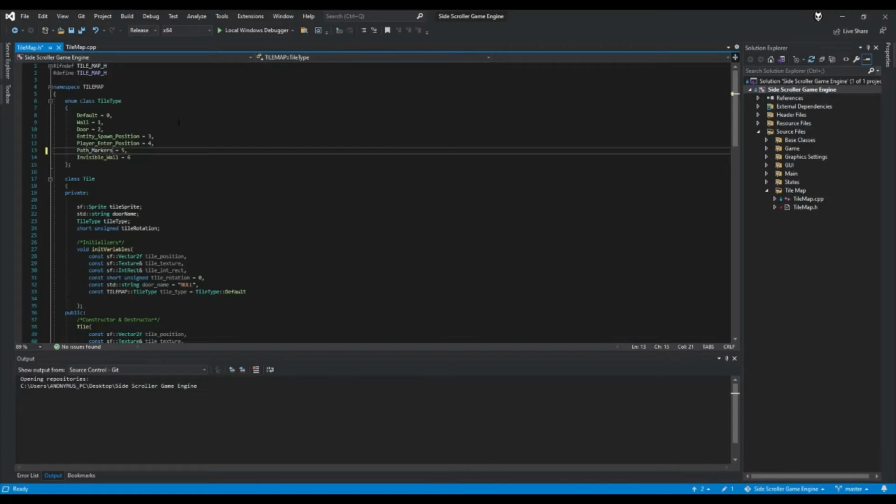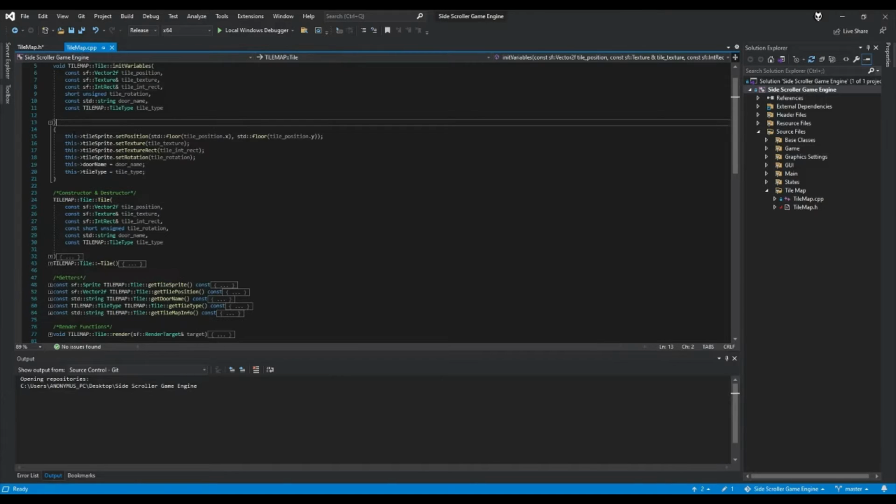Essentially, these path markers will help the enemy AI go around walls and stuff. You'll see how that works when we get to it. But we have wall, door, entity respawn position, player enter position, path marker, invisible wall. Cool. So we just want to make these different colors when we draw them. This is how we'll do that.